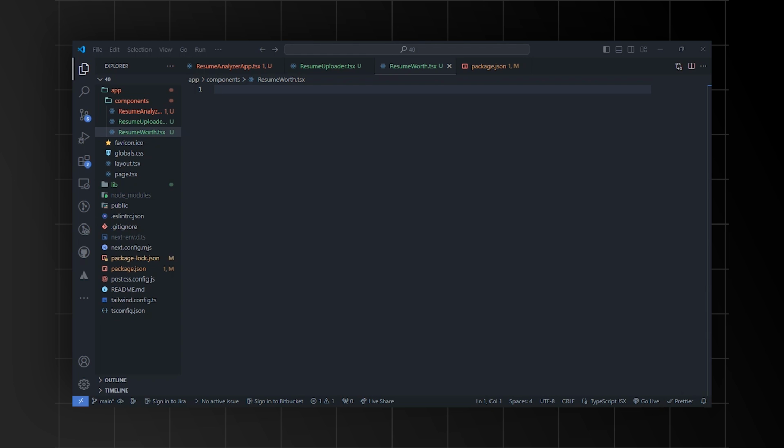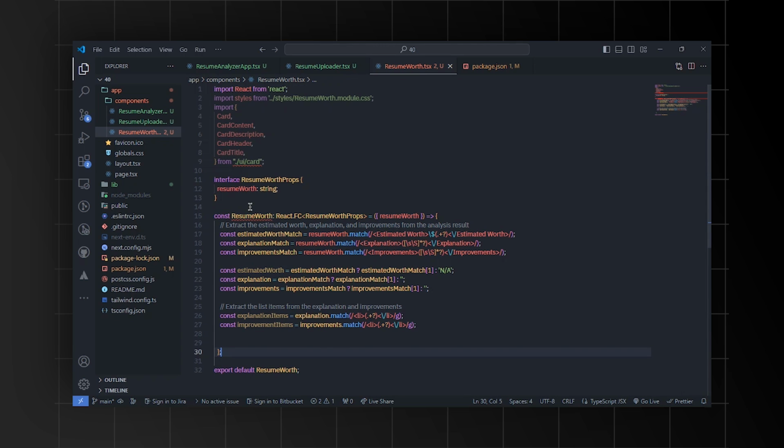Next, we'll create the resume worth component, which is responsible for presenting the analysis result obtained from the uploaded resumes. Its main function is to extract and format the key information such as estimated worth, factors contributing to that worth, and suggestions for improvement from the resumeWorth prop, which contains the analysis data. This component utilizes regular expressions to extract specific data points and their structures. This information is then used for displaying to the user.